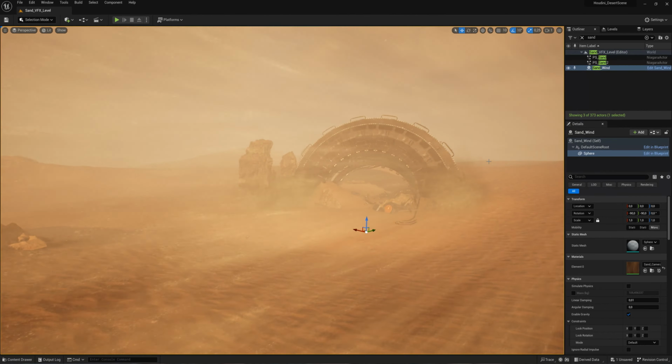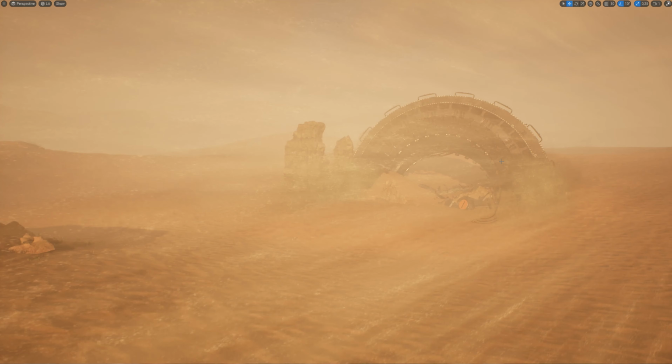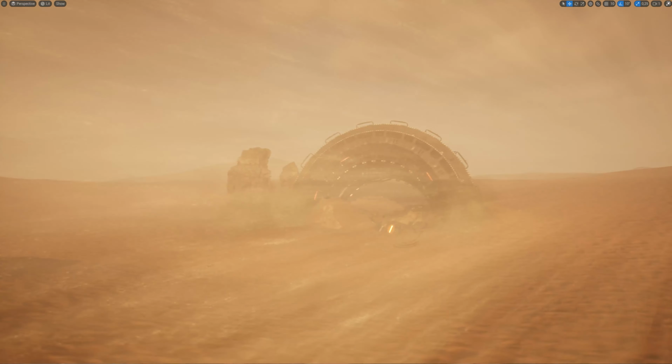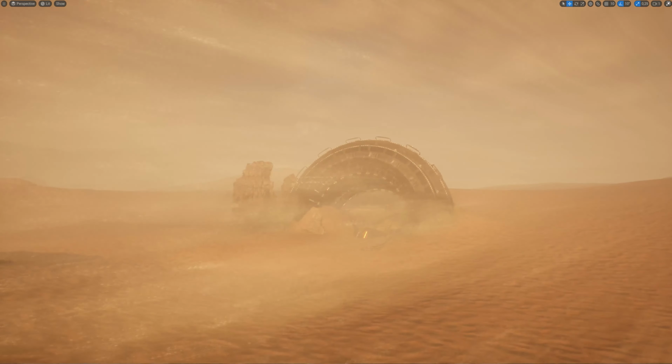So yeah. Let's see, full frame. But yeah, this is how you set up a sandstorm.